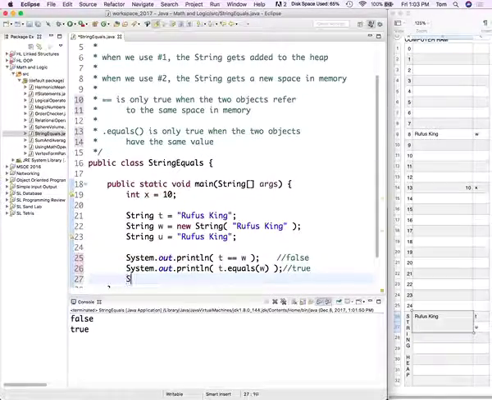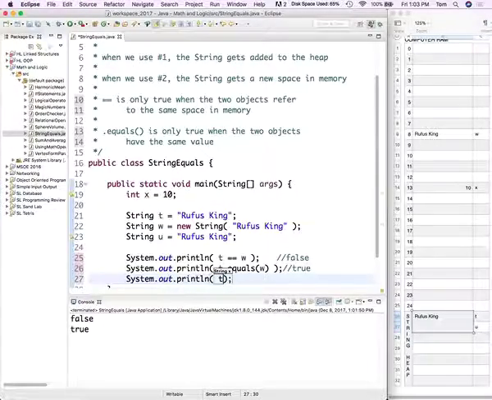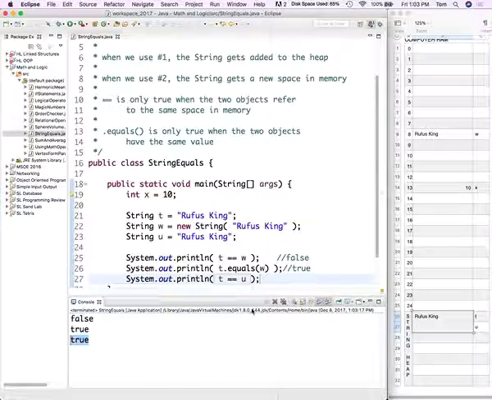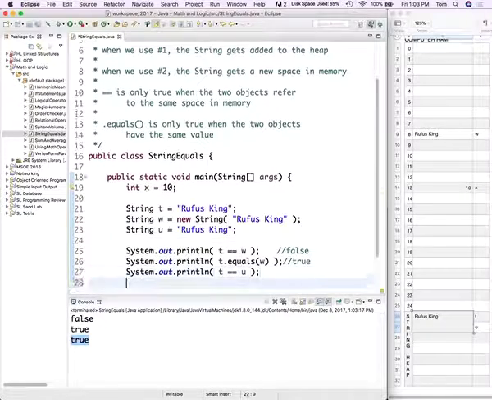If we do system.out.println and we check if T equals U, and I run that, that also is true because T and U point to the same thing that's in the heap. So that's true.